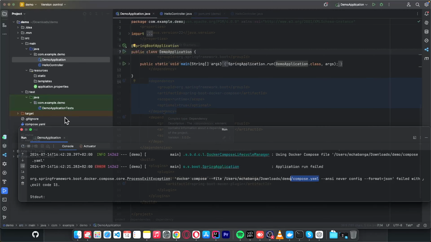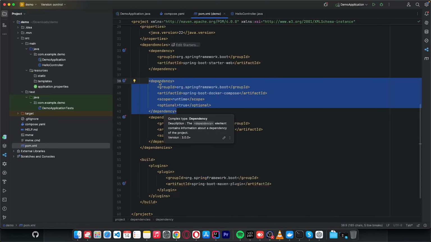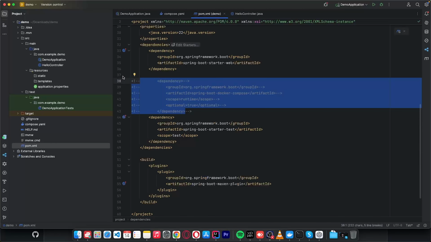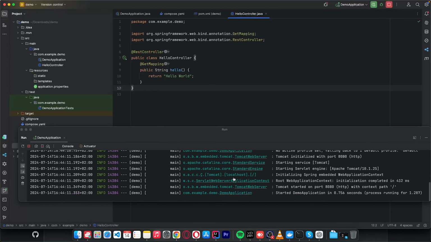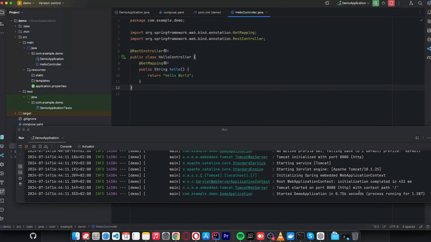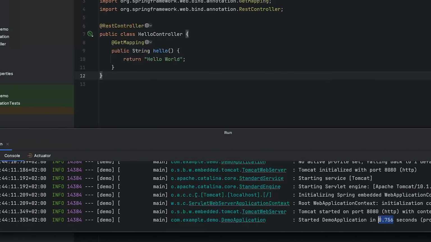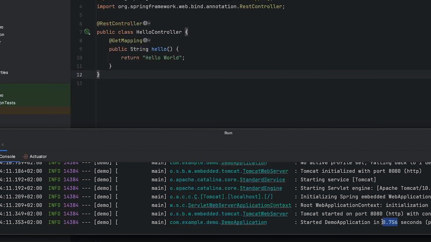Okay, so I'm going to comment out this Docker Compose dependency, since we do not need it now, but we will uncomment it in future as we get to the point where we need it. So I'm going to try to run it again. This one should start. Yes, now it has started up, and it started in 0.75 seconds. So I will hand over to Marshall. I needed to prove that Quarkus is quicker than this.